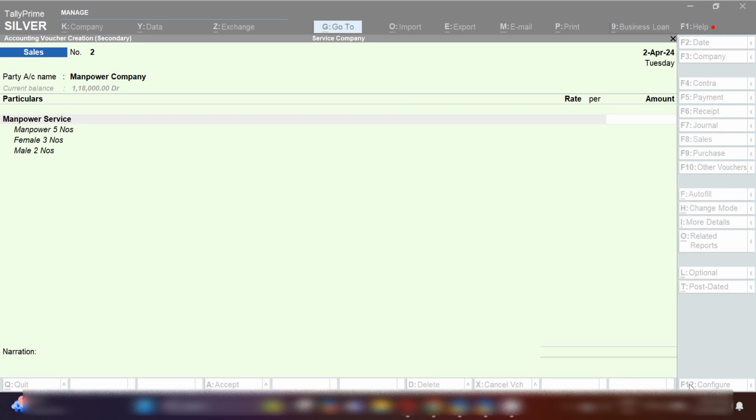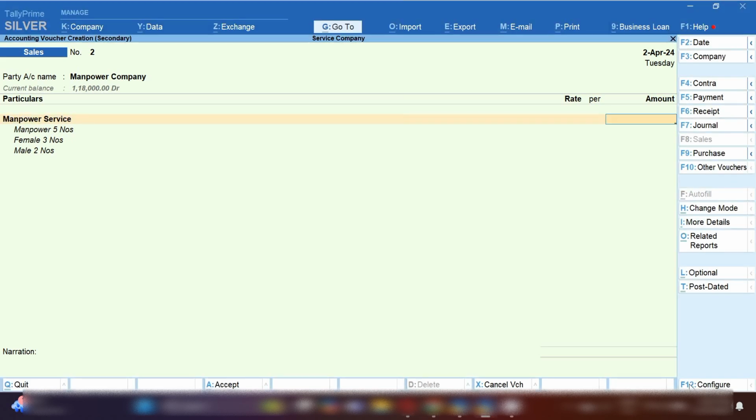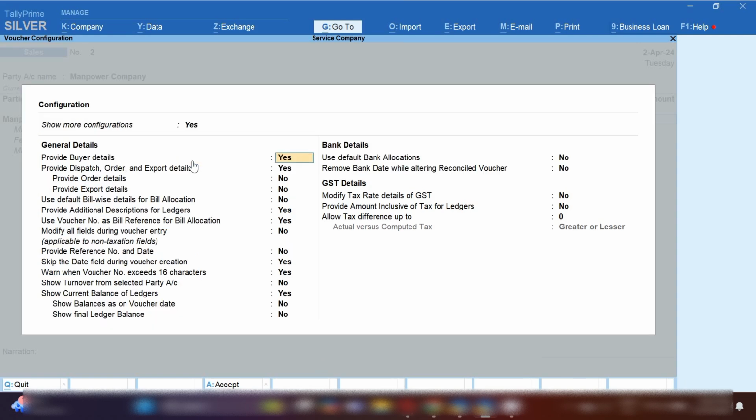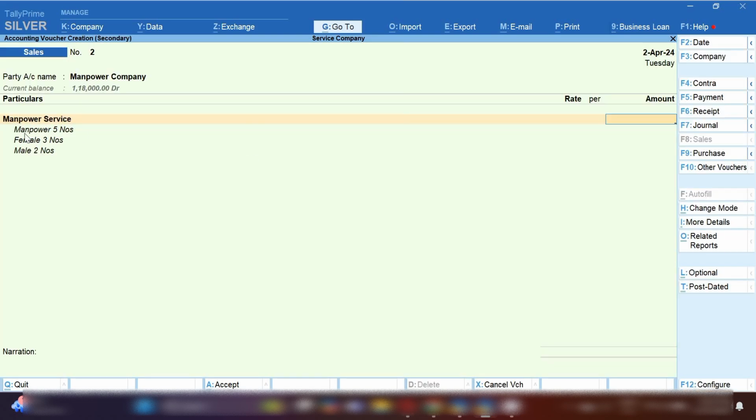If this option is not showing ledger description, then from the right hand side click on the Configure option and Show more configuration. Mark this option yes, so that all the options will appear on the screen. Now you can see there is "Provide additional description for ledger". Mark this option as yes, so this description option will be open and you can use it.